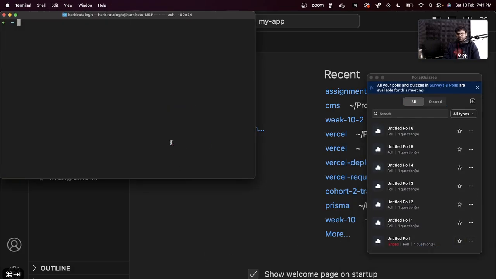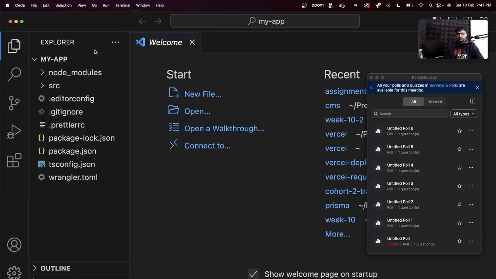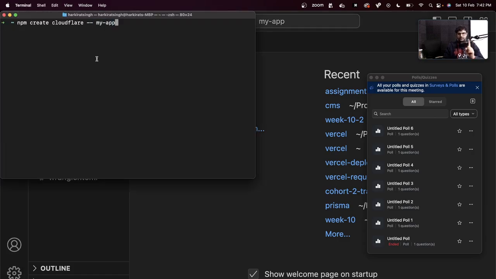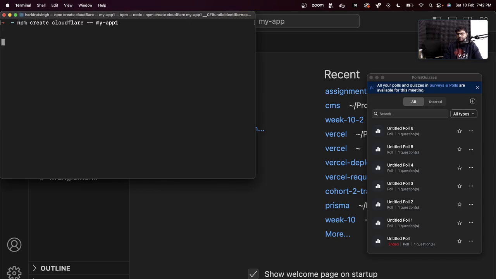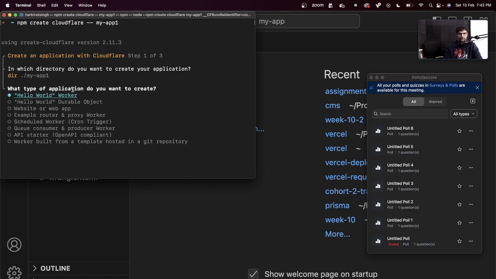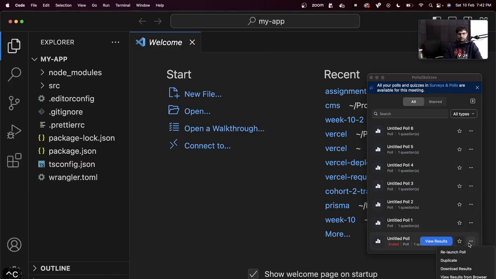Again, the commands were npm create cloudflare, followed by the name of the folder you want to store your application in, and then select TypeScript, do not deploy, and what's the other thing? The hello world worker. Going to launch a poll.